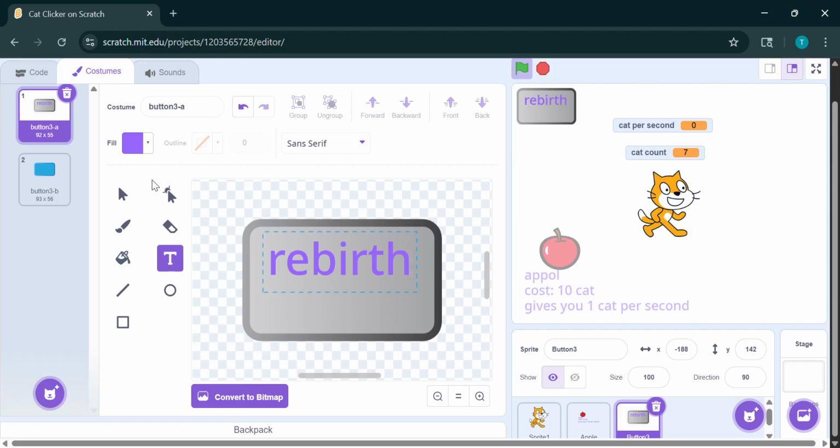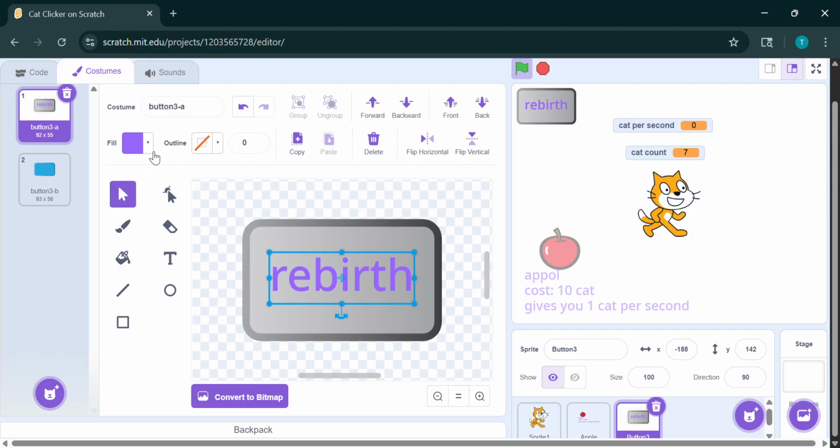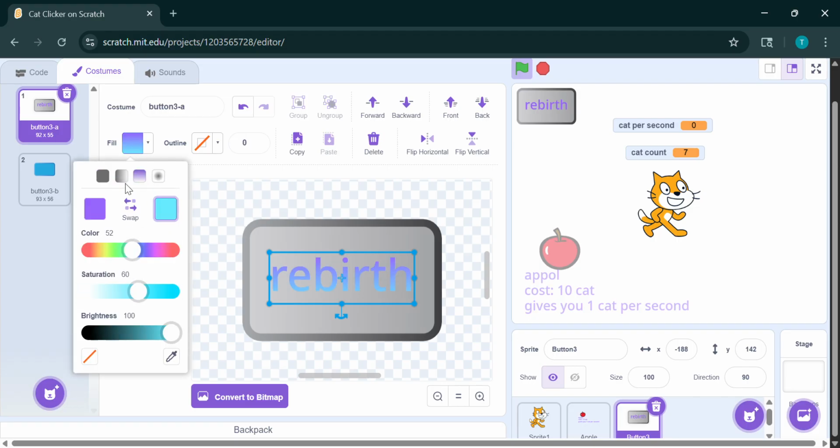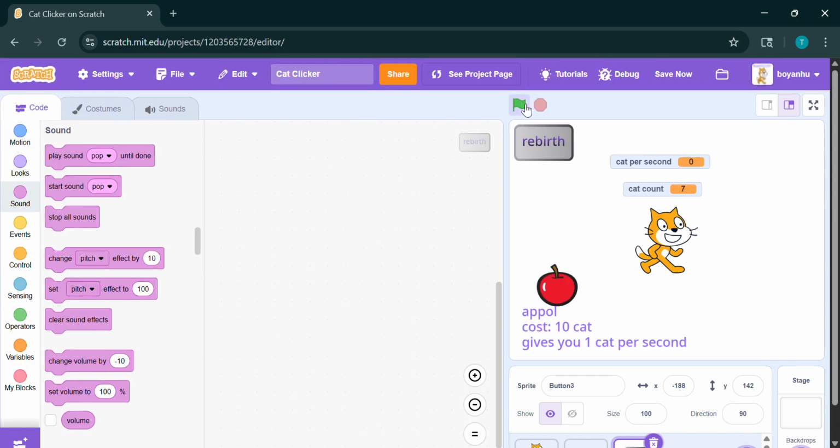So we got the rebirth, right? You could change colors. For example, like this. Okay, so how can we make a rebirth?